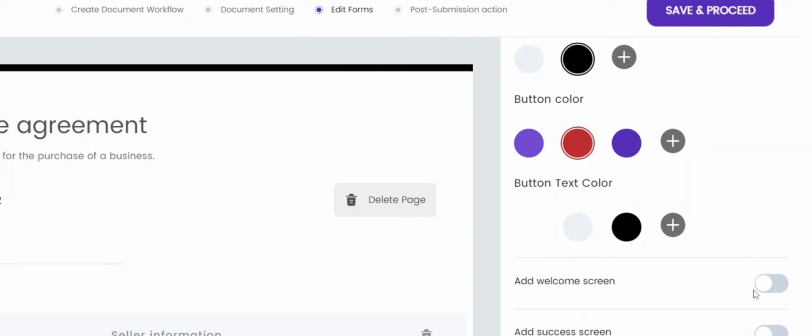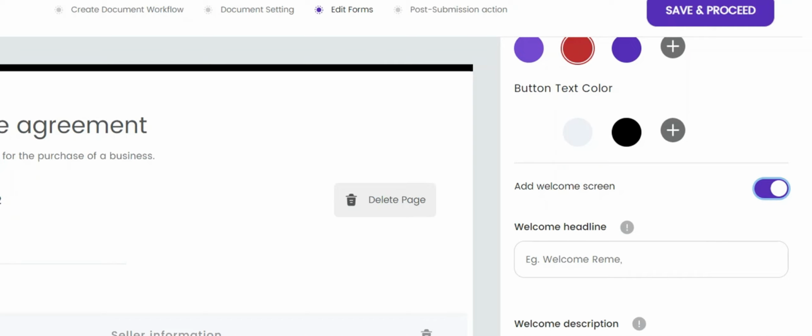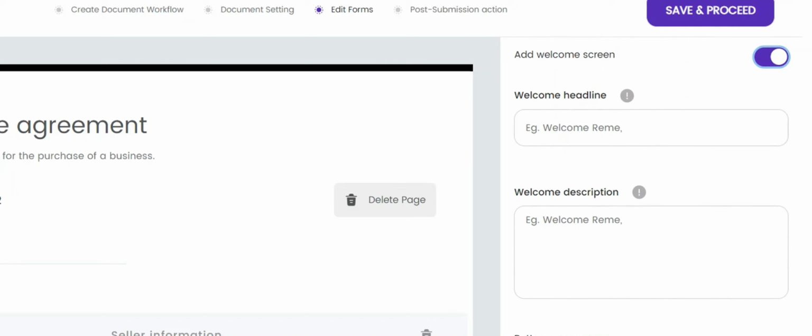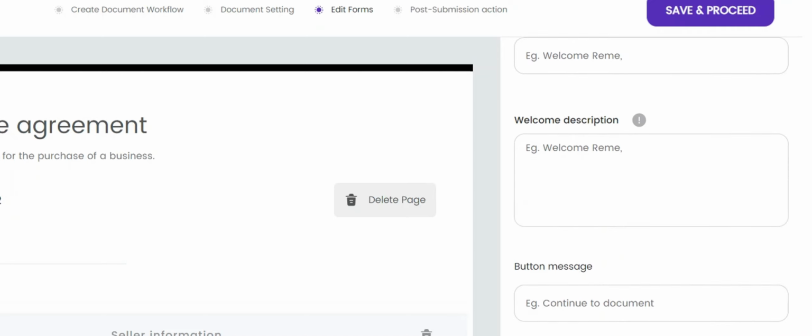So now you have the option of adding a welcome screen. And again, this is for the entire form. You can choose to show a welcome screen. Maybe please fill out this form for XYZ. It's up to you. You can create a headline and you can also create a sub headline or welcome description. And you can add a custom button.